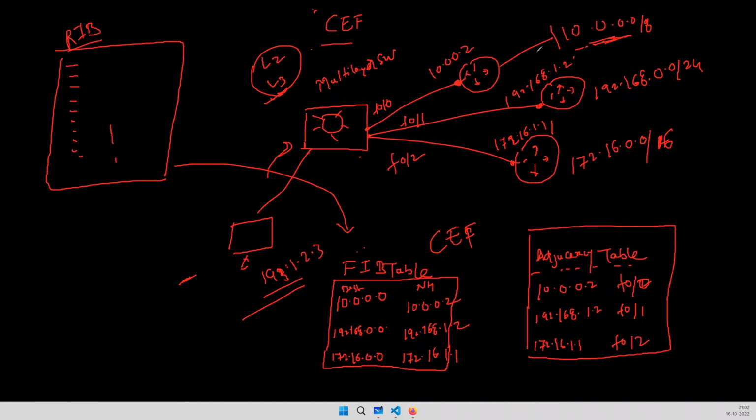To reach this destination, what is my next hop? This is the next hop. It is going to look at the next hop, and where is the next hop learned from? It is learned from F0/0. So what is it going to do? Immediately, by seeing the next hop, it is going to send that traffic out of the F0/0 interface.